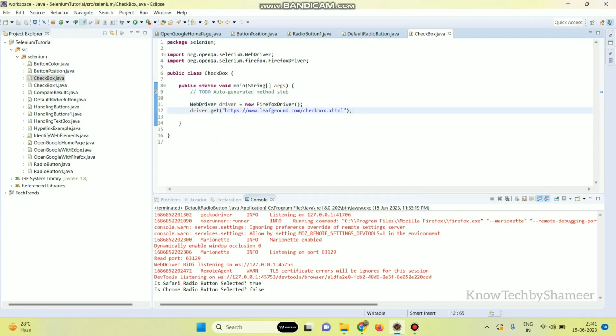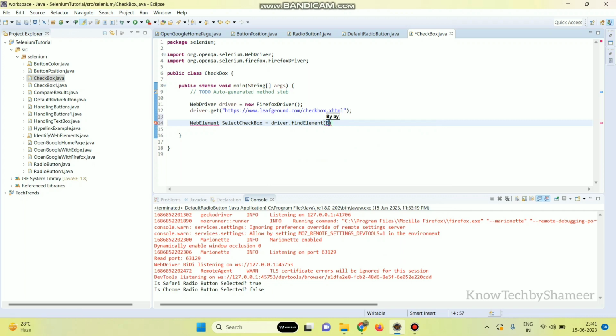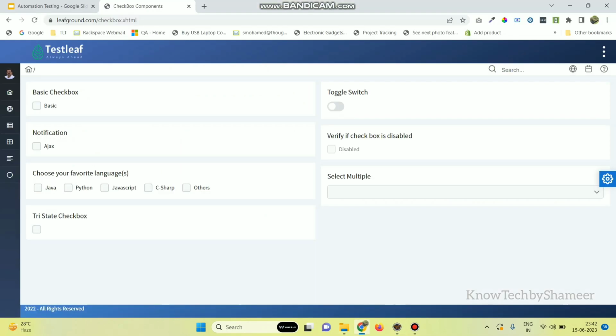Now we need to identify the web element. For that, write web element, select checkbox equal to driver.find by. Now we can go back to the web page and see which locator is available.